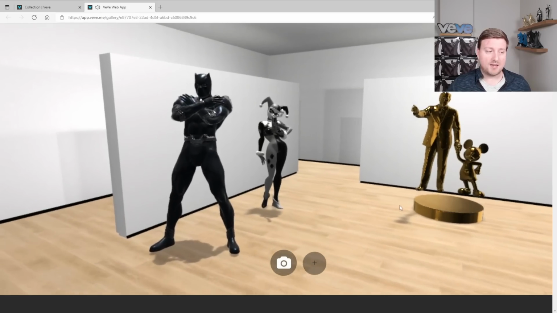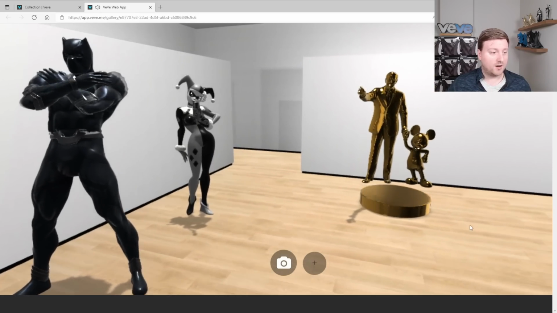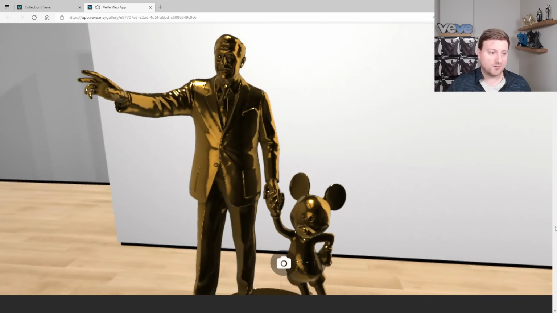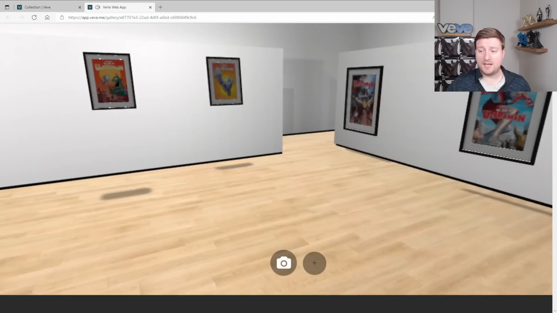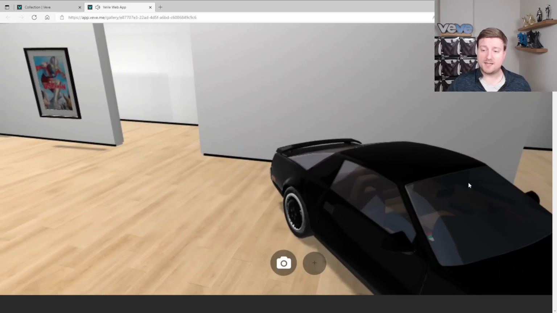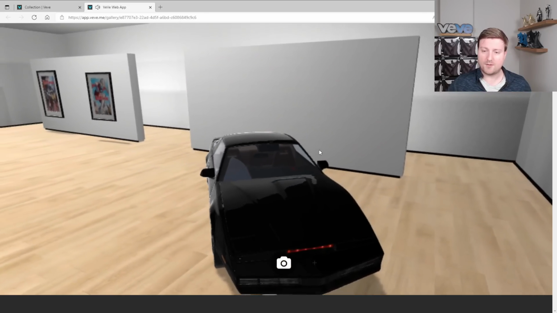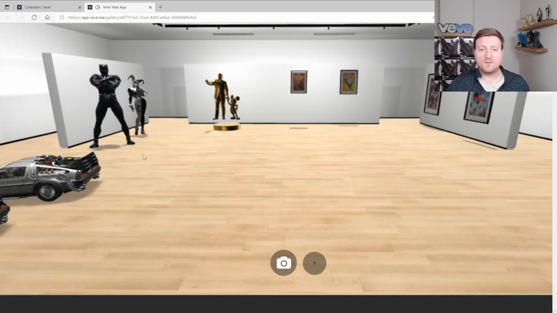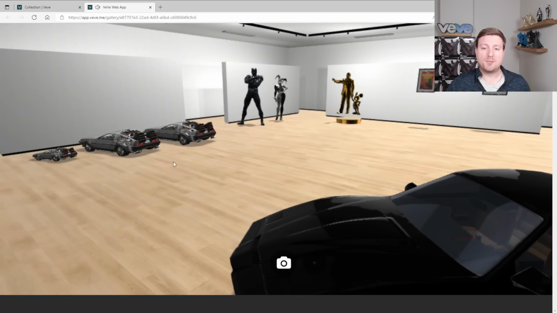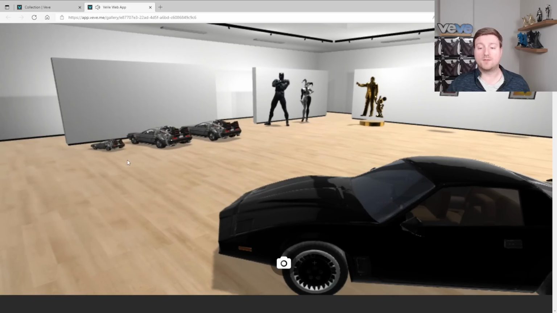But as you can see here, the quality of it is quite good on the web app, as I would expect. So we can see here on the Walt statue, the posters, everything looks good. And then we can see a 360-degree view as well. I got the Knight Rider car in here as well. So like I said, very basic showroom, guys, but it does give you an example of what we could be looking at for being able to modify things.